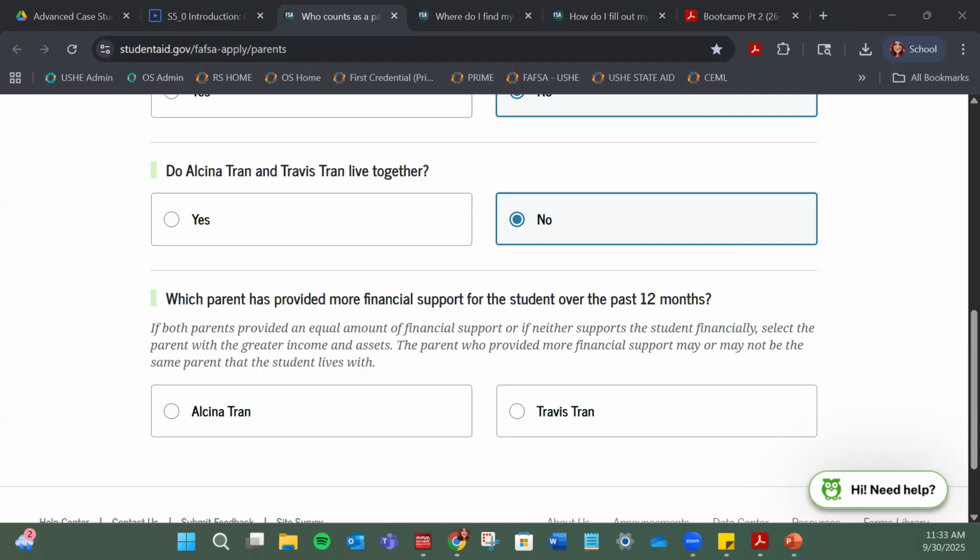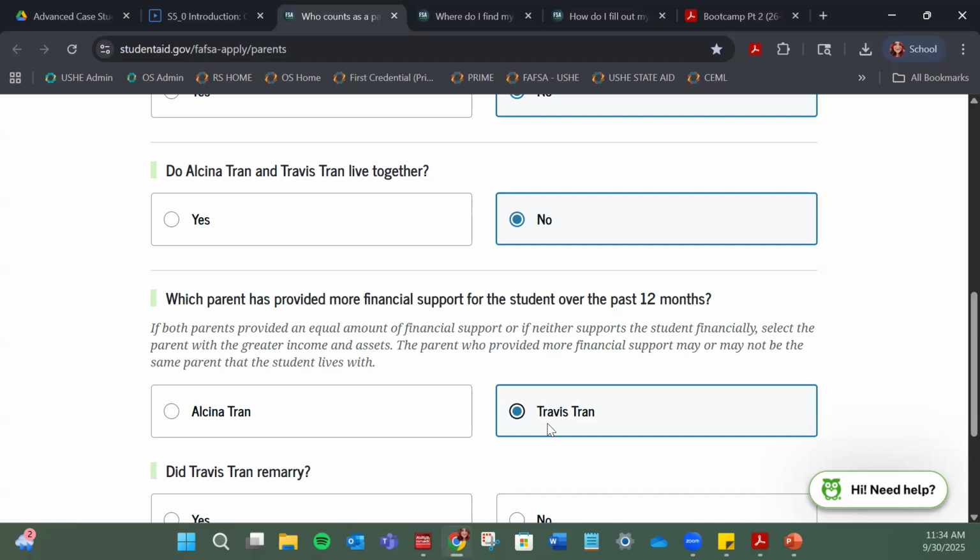Amazing. Thank you. All right. How does everyone feel? Show of hands. Are we okay with choosing Travis as the parent who provides more financial support? I'm seeing some thumbs up, which is so great. I don't think I have that one on my computer, which makes me a little sad and jealous. So thank you all for that this early in the morning. So we're going to go ahead and mark Travis.